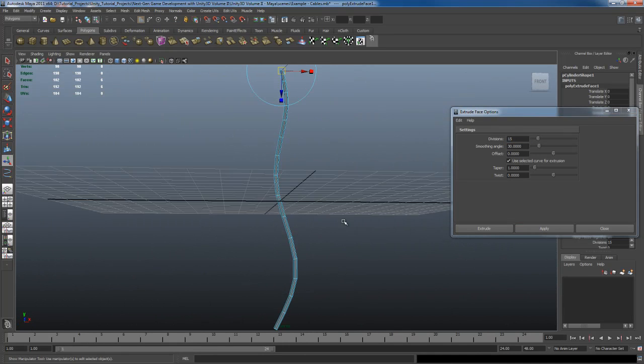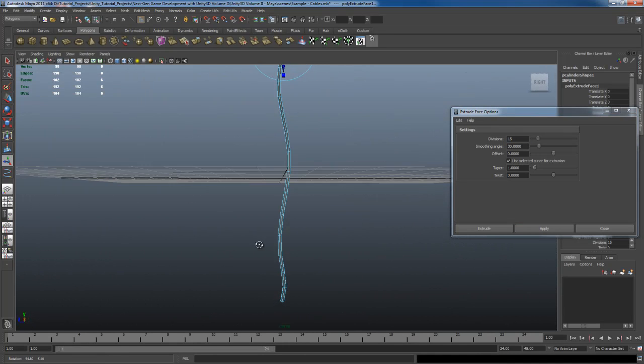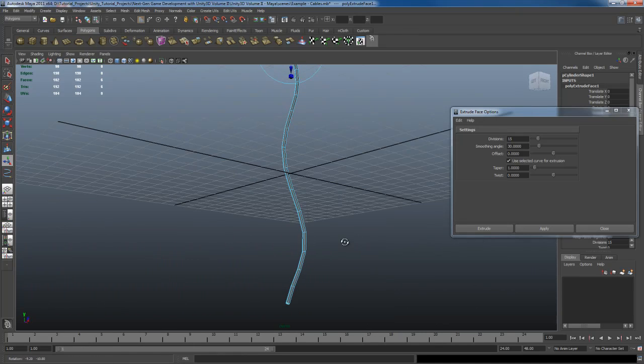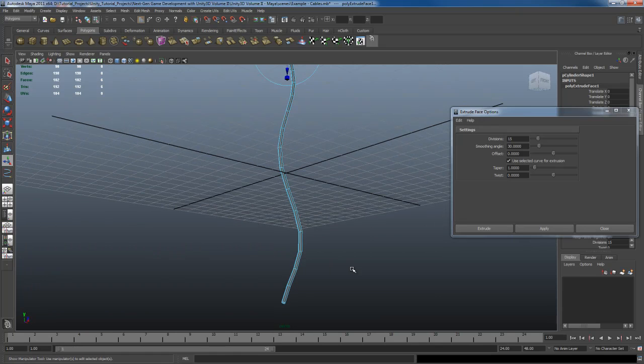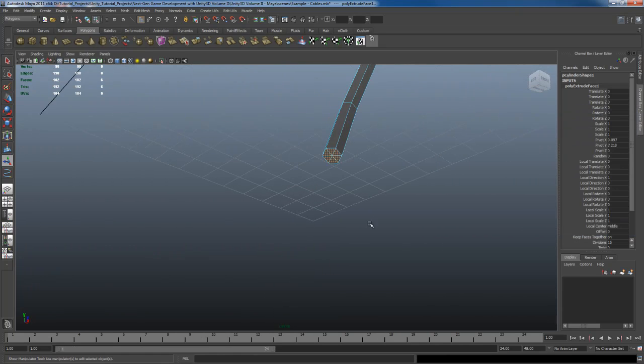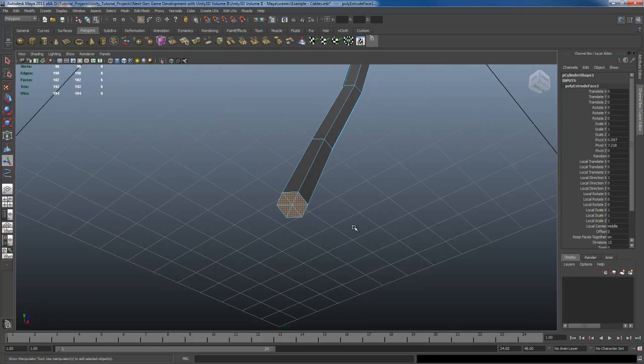When I do that, I'm going to get something that looks like this. And 15 actually looks pretty good. It's not too low res, so it looks nice and curvy, but it's not too high res to the point where it's going to kill my game's performance. So let me close that window, and I'm going to probably optimize this afterwards anyway.